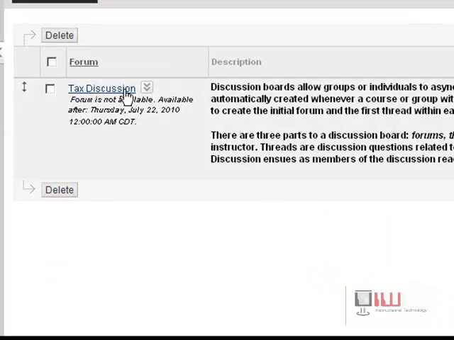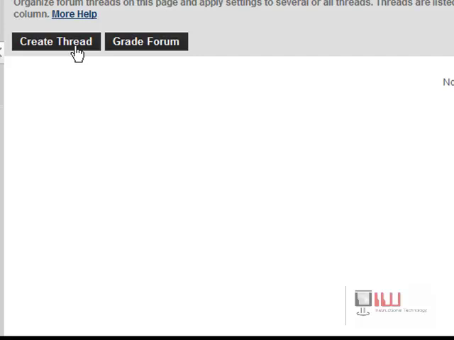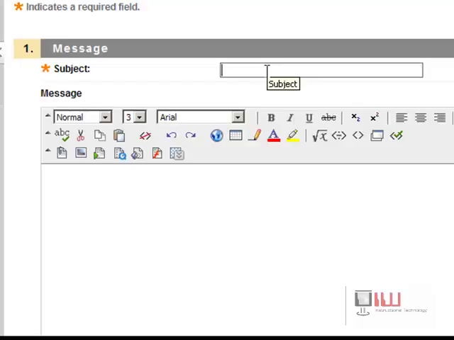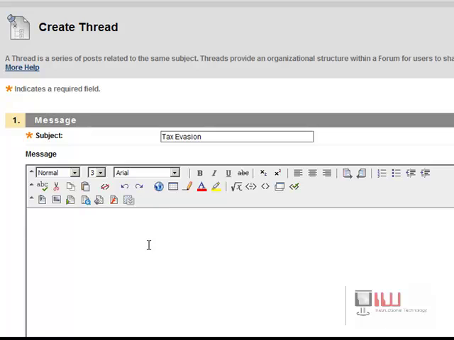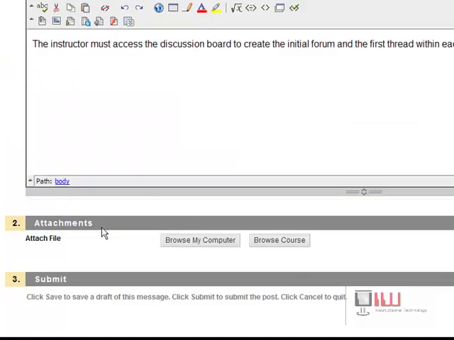Click Thread. Click Create Thread. Give the subject of the thread a title and type in the message. Remember, this is the topic for the discussion. Scroll down and note that you can attach files, videos, or audio. Click Submit.